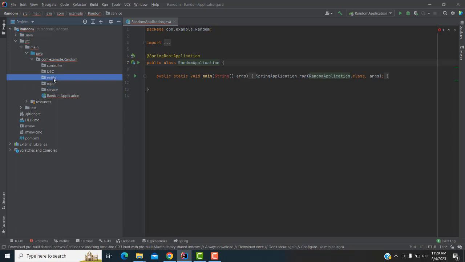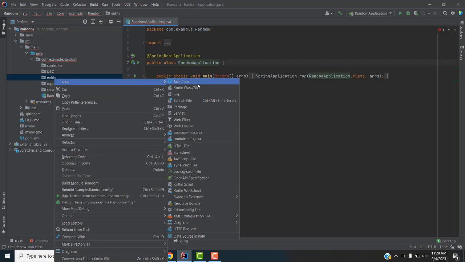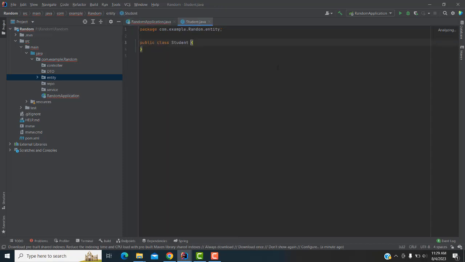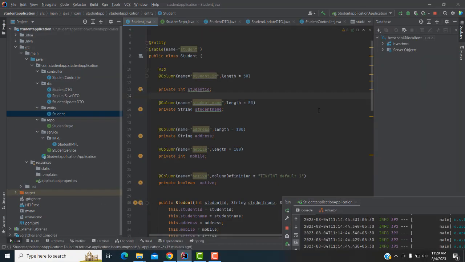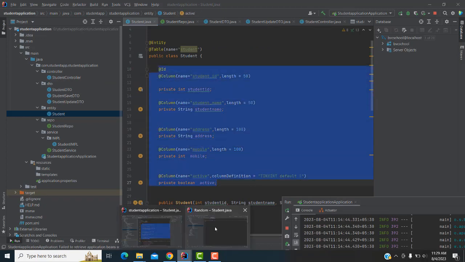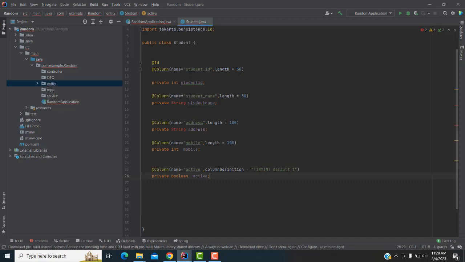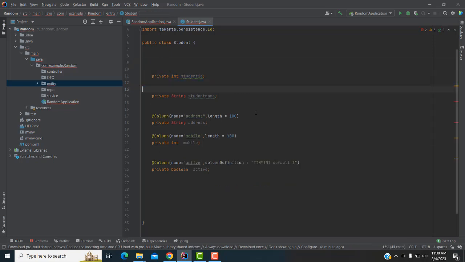Now first I'm going to handle the entities. So I'm going to create a new class which is an entity, and I'm going to name it Students. Now I will explain, don't worry, because if I write it, it takes too much time. So here you have to write this one. First student, I'm going to remove this one. Now you can understand, right?